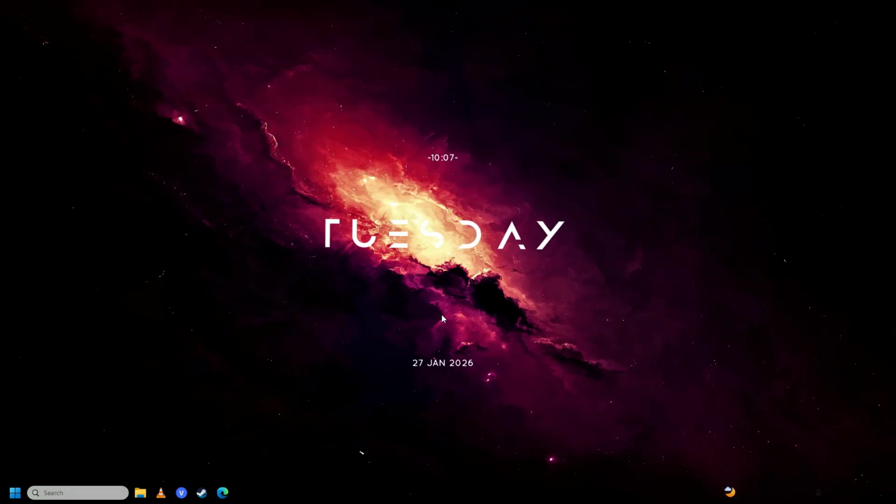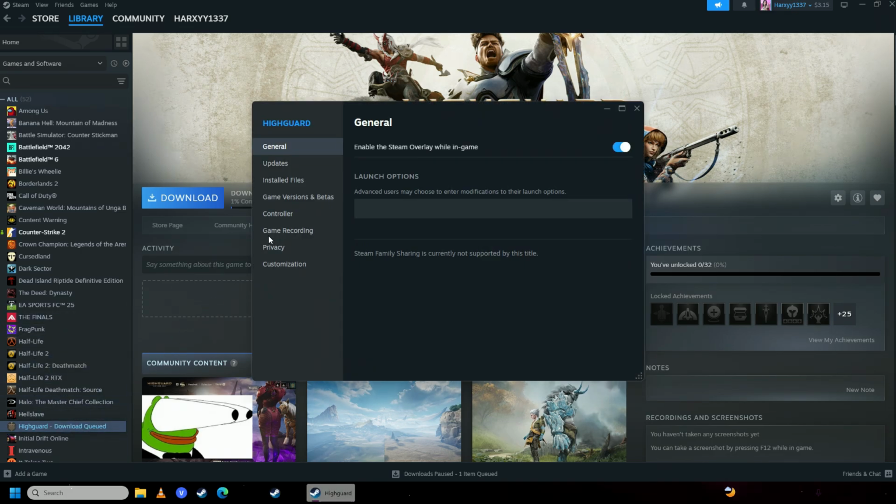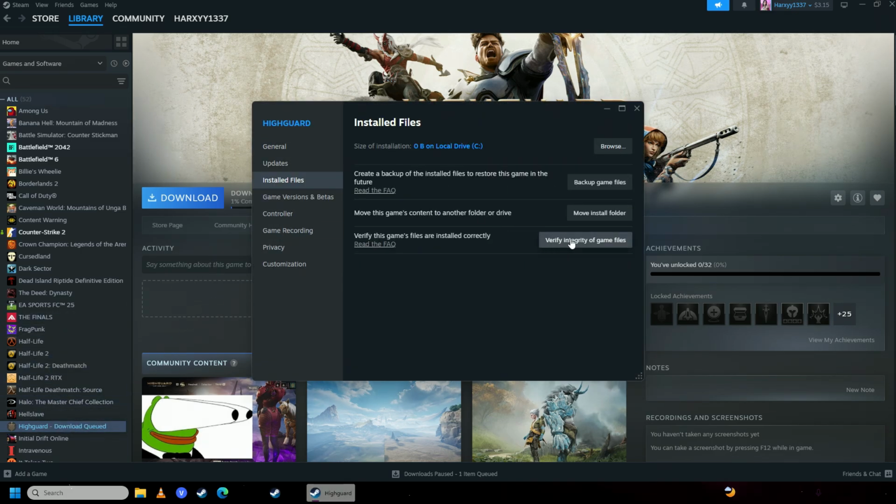The first one is you're going to make sure that you verify your game's files. So open up your game's platform, right click on Highguard, click properties, go into installed files, click verify integrity of game files, and once that's done, now you're going to click on browse on here, and then you're going to go to your game's directory.